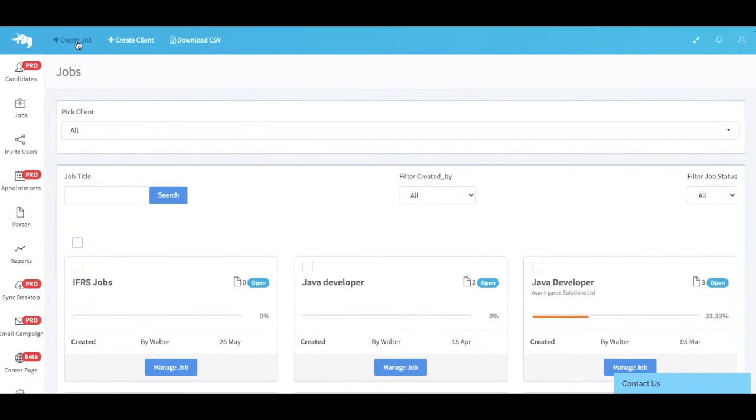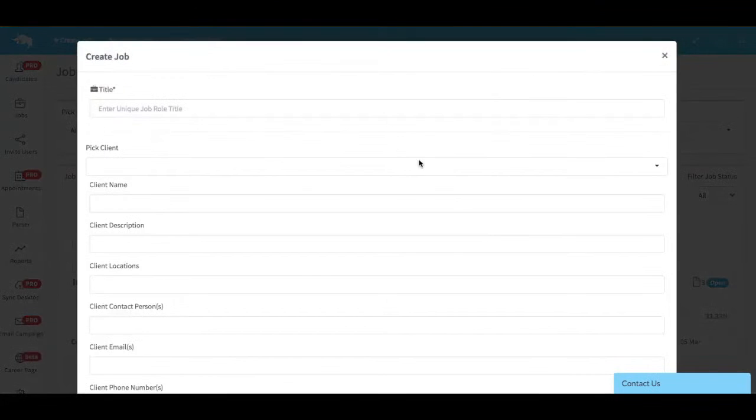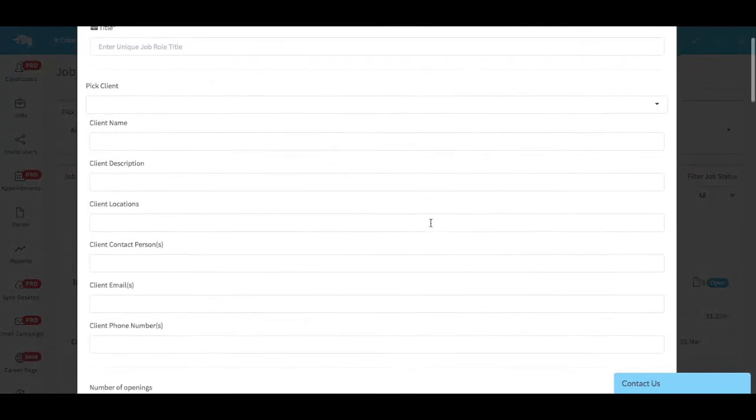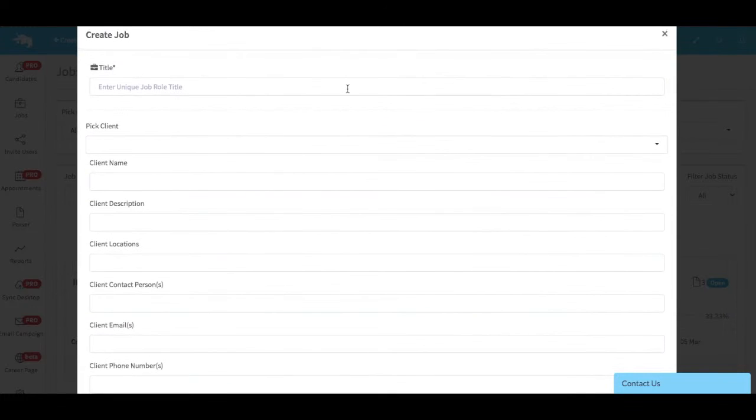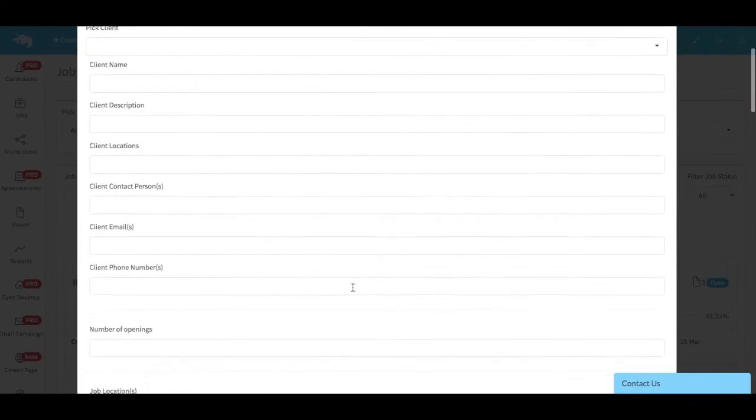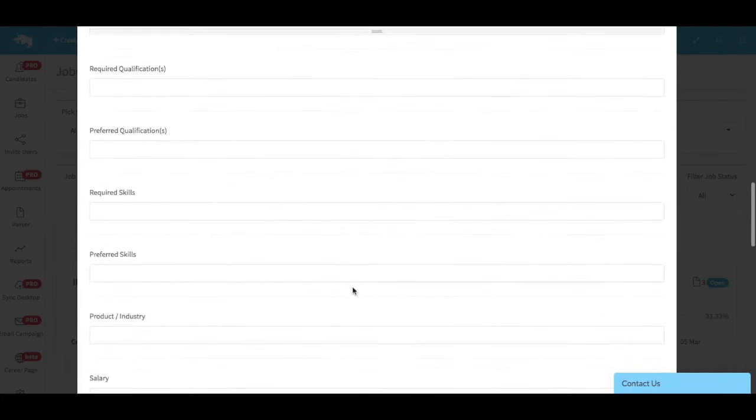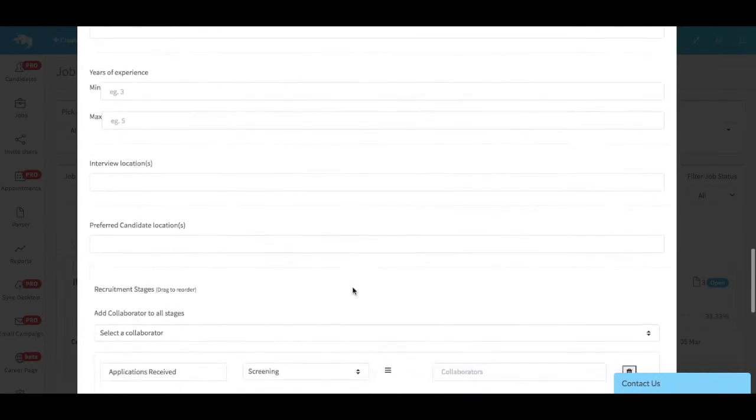So on the blue panel on top, you have this create job option. You simply hit create job. It shows you a form which you can fill for all the job description details, starting from the title to the client, the actual job description, the skills, work experience, etc.